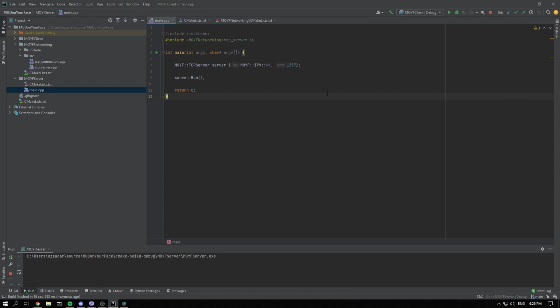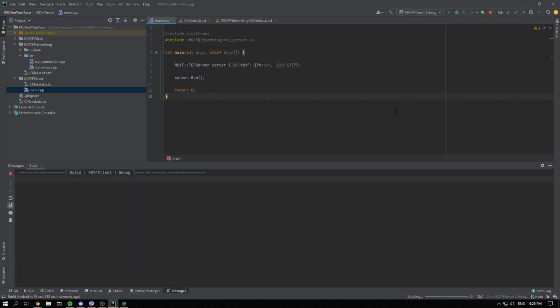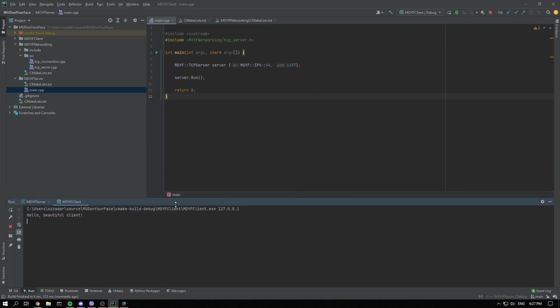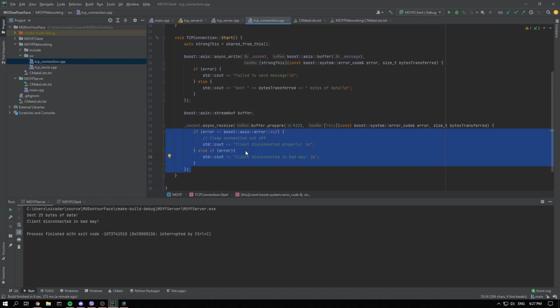Okay, so what we had last time, if you see here, I'm running the server, and if we run the client as well, you'll see that the server, I believe, only sends a message to the client and then just leaves the connection open, right? Hello, beautiful client, sends data, and if I kill the client, it detects a disconnection. So what we're going to do is reorganize all of these files to make it a little bit more robust, so that we can send messages at will to the client and to all connected clients and all of that kind of stuff.